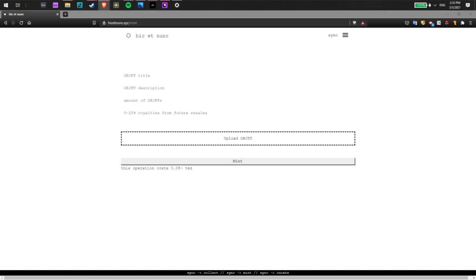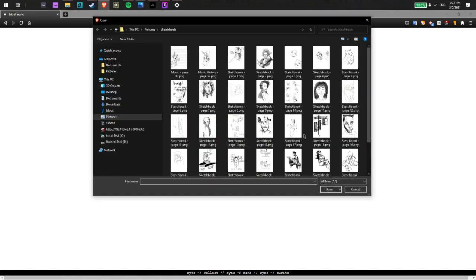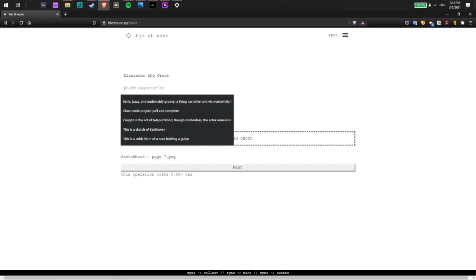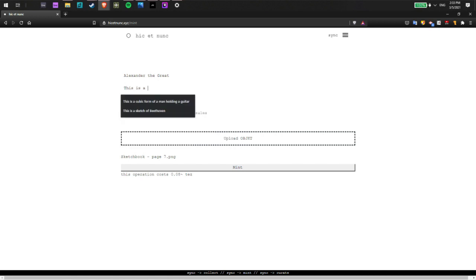So I'll choose an object to begin with, so it'll help with naming it. I have a sketch of Alexander. I'll use that. Call it Alexander the Great. Portrait drawing of. So the top section there, as you could probably guess, was where I'll put the title.